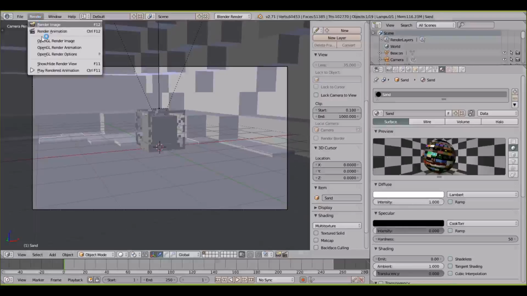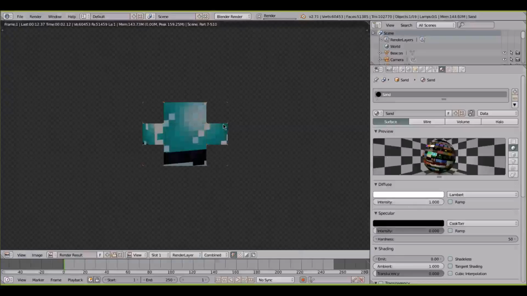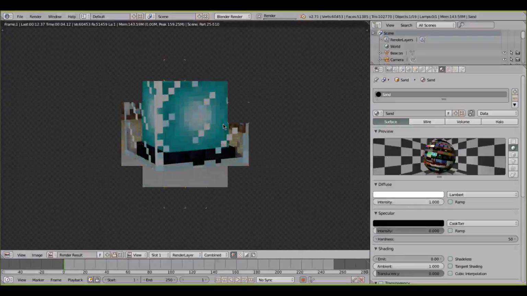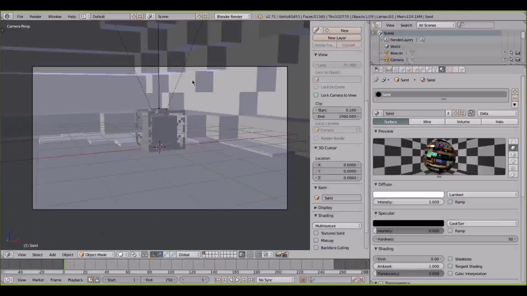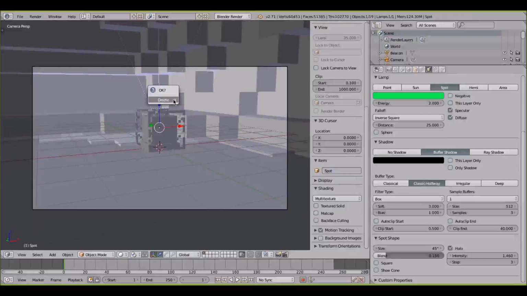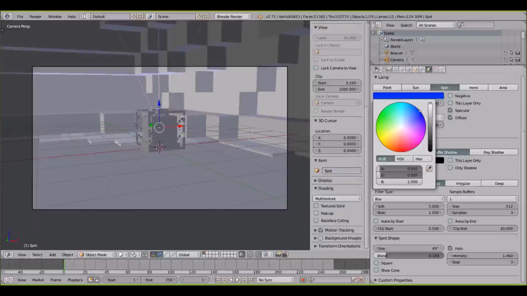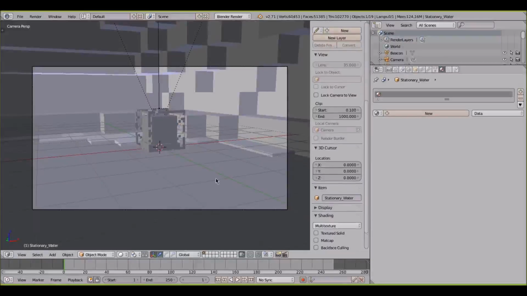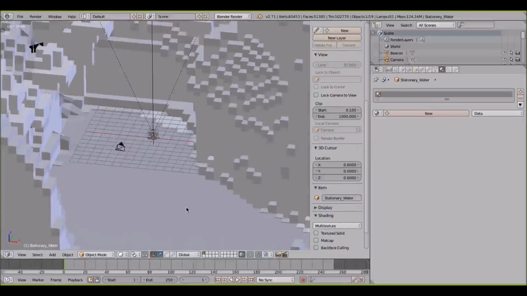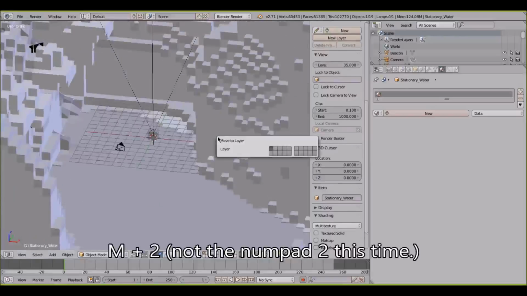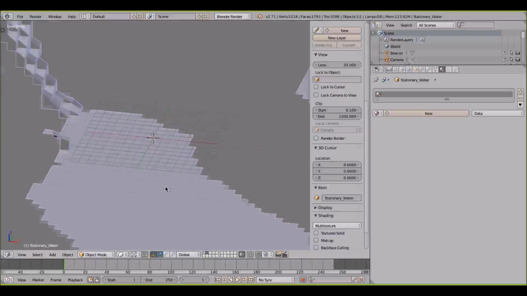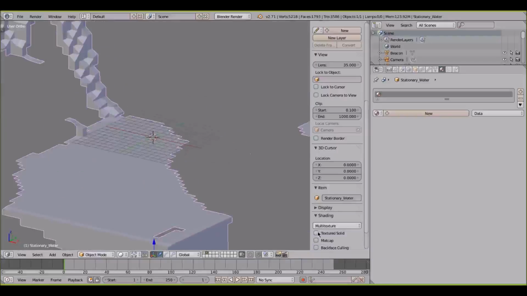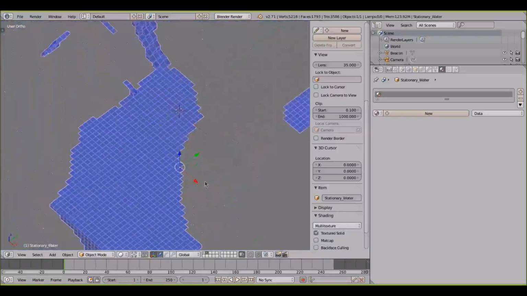And now when I render image, it should look like this, because the water doesn't have a material now. So I'll go ahead and delete these god rays. I guess I could just change the color to dark blue. Now what you're gonna do is select the water, hit M, 2 on the keypad, not the numpad 2, then hit 2, and now you've got this water like this. Now you can set texture to solid to see what you're doing.